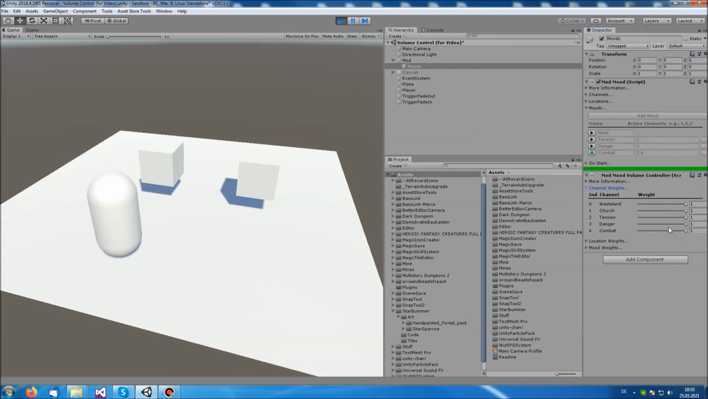If we lower the combat channel, the tension channel gets more influence and is better heard. Same is true for the states. So you can balance out one state towards the others, for example.